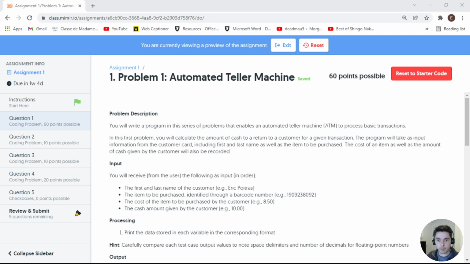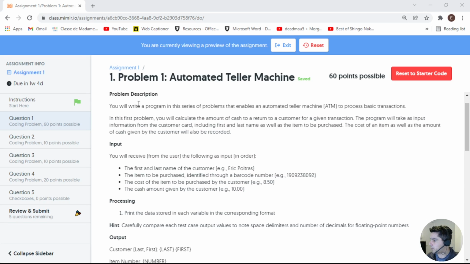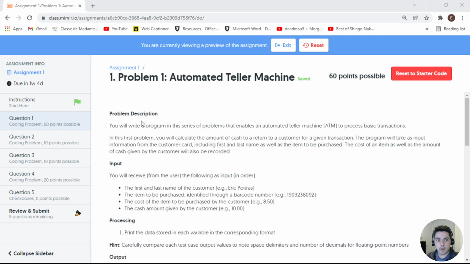in the problem prompt and then to note down the information. You'll see all the information listed in the problem prompt starting here. So if I navigate here to the first problem for assignment 1 and take a look at the problem description. All right. So you can start off here by reading the prompt. You will write a program in this series of problems that enables an automated teller machine, ATM, to process basic transactions and so on and so forth.